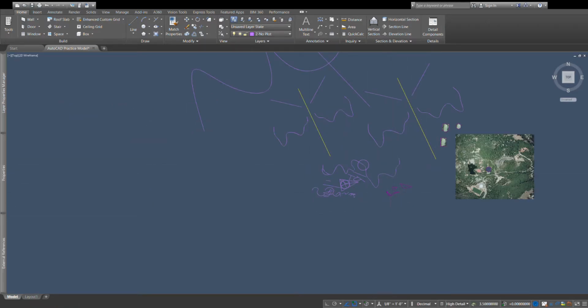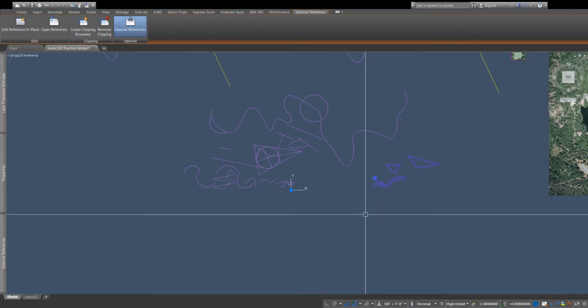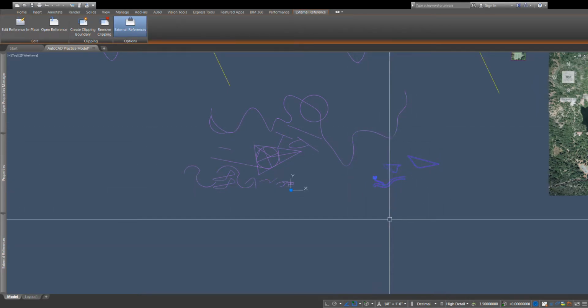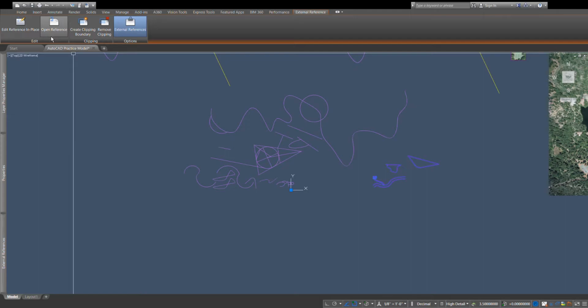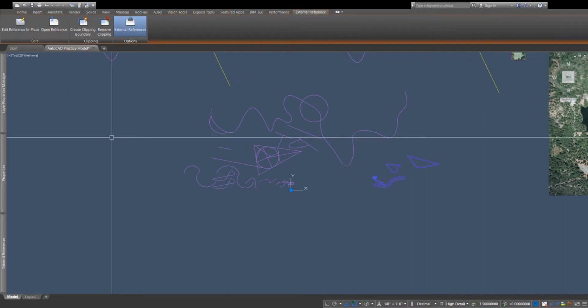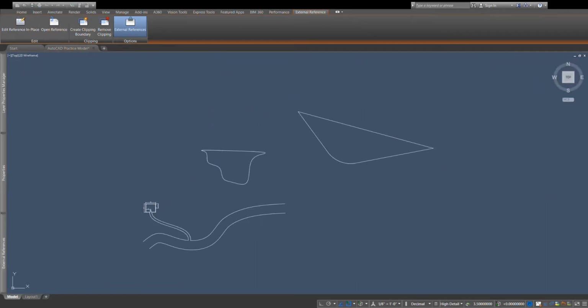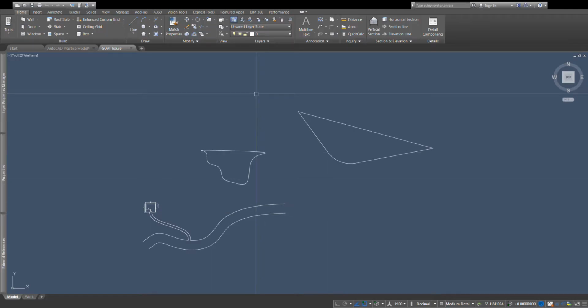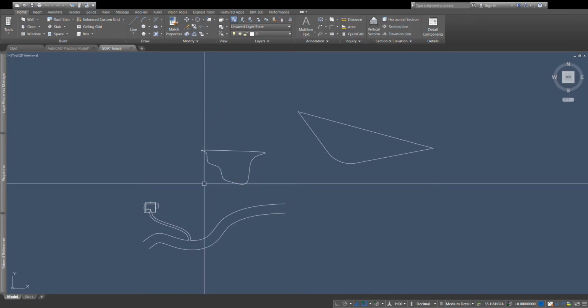Sometimes I accidentally click on the axes. When I click on this, open reference and edit reference in place. If I hit open reference, it just takes me to the file. It opens that other file in this program. Cool.